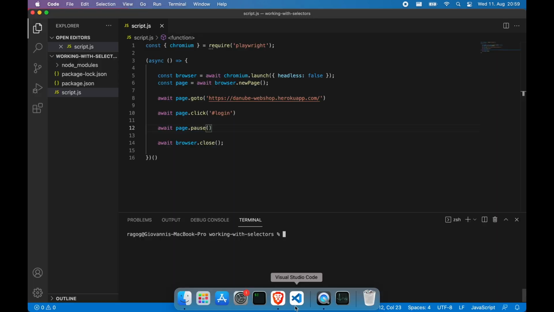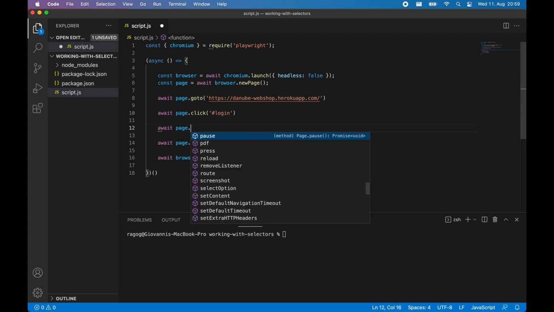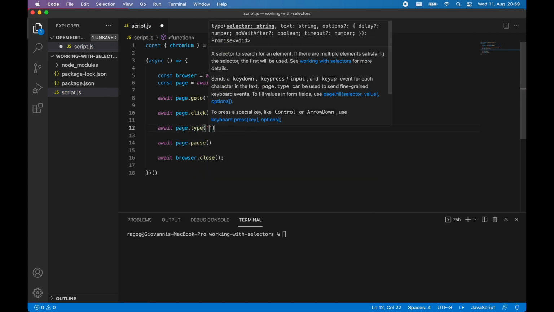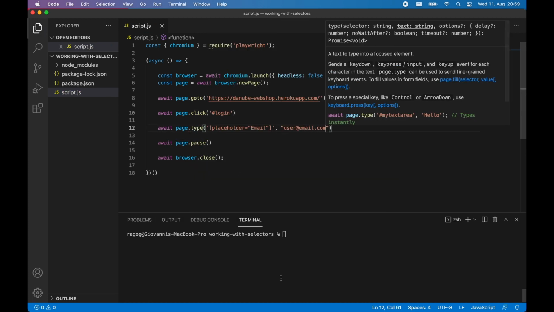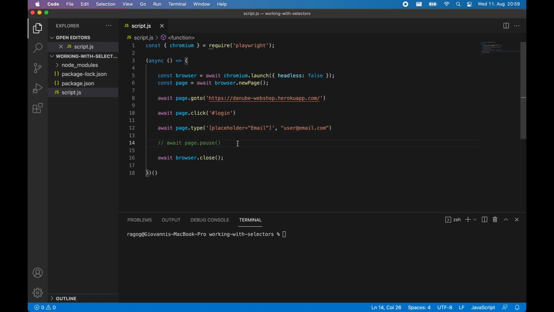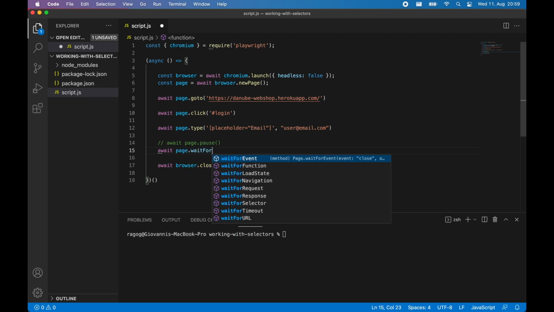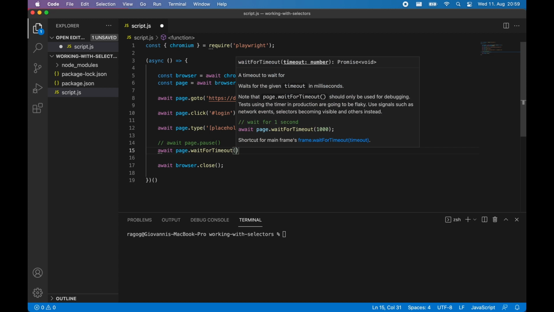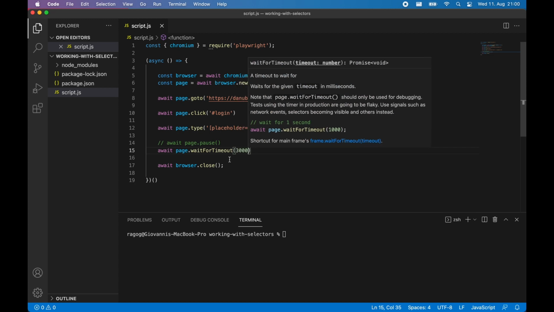Let's try it out. Okay, let's just add a small delay instead of the full-blown page.pause at the very end. I just want to take a couple of seconds to look at the result and see if our command is doing what it's supposed to do. So we can do a page.waitForTimeout and put 3 seconds there.